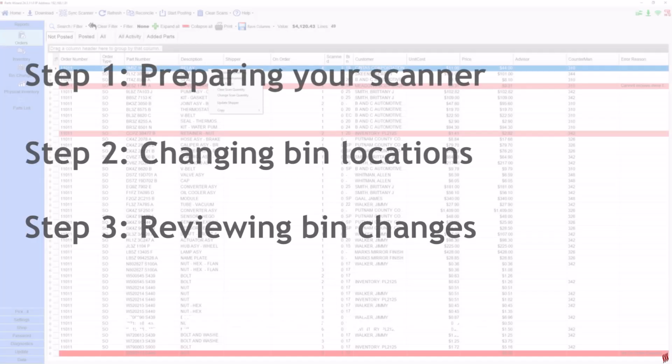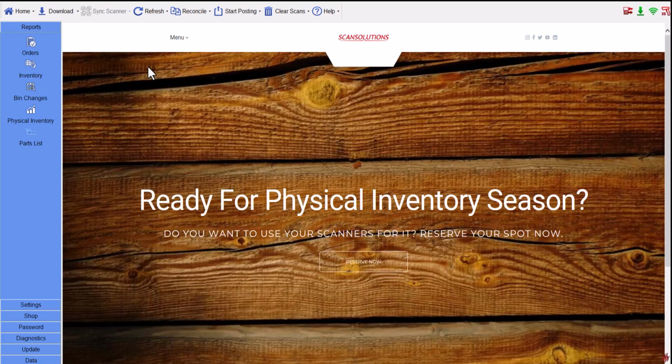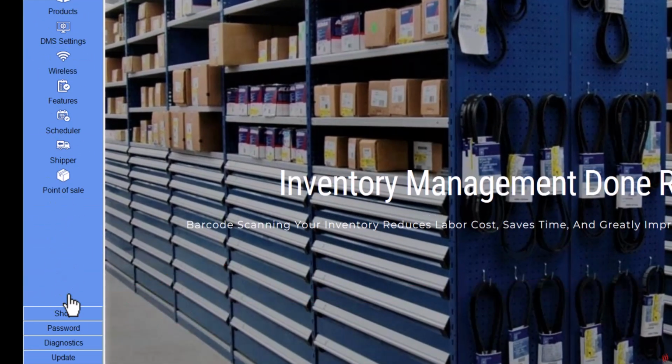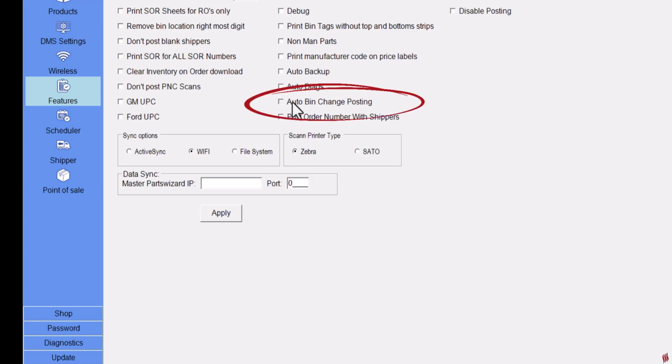Step 3, posting and reviewing bin changes on Parts Wizard. Your bin change scans can either be set to automatically post while you're scanning, or set to be manually posted so they can be reviewed first. To turn on automatic bin change posting, click on the Settings section, and then select Features. Check the option for automatic bin change posting and click Apply.